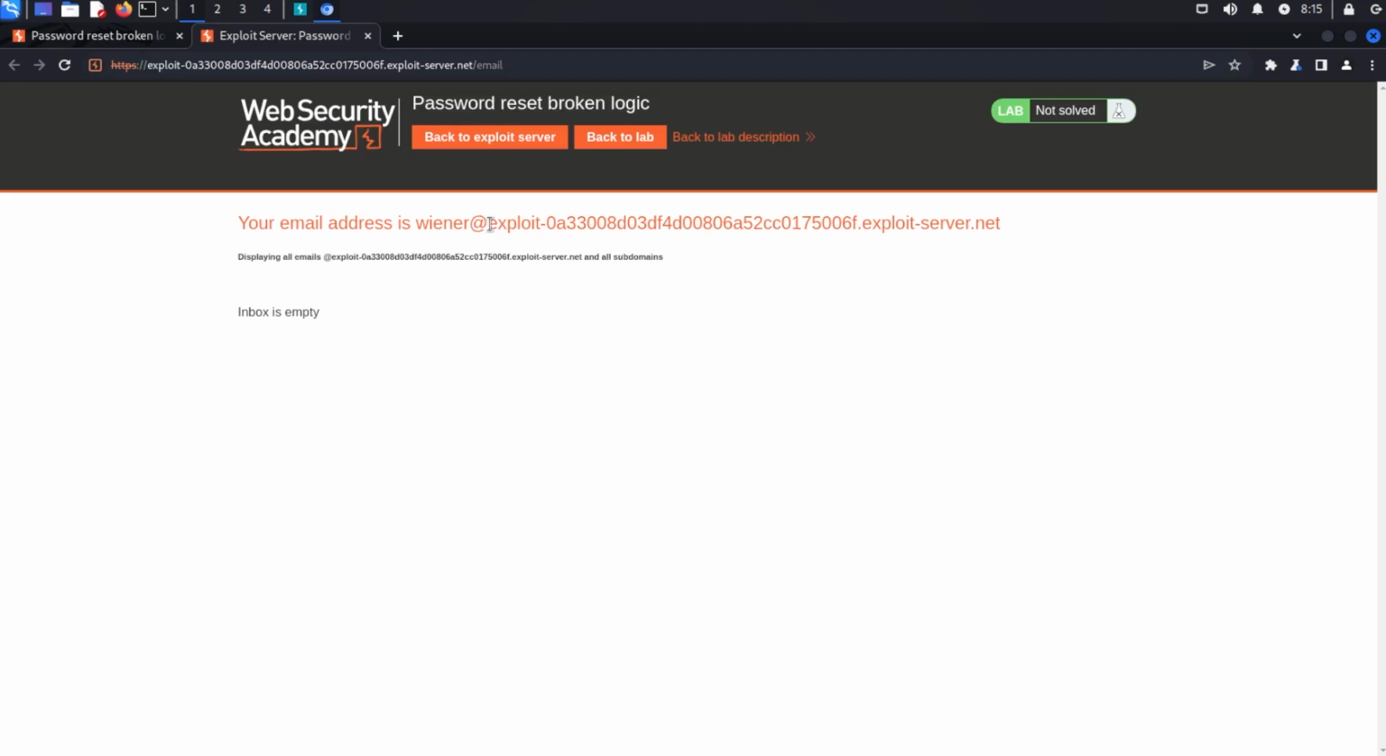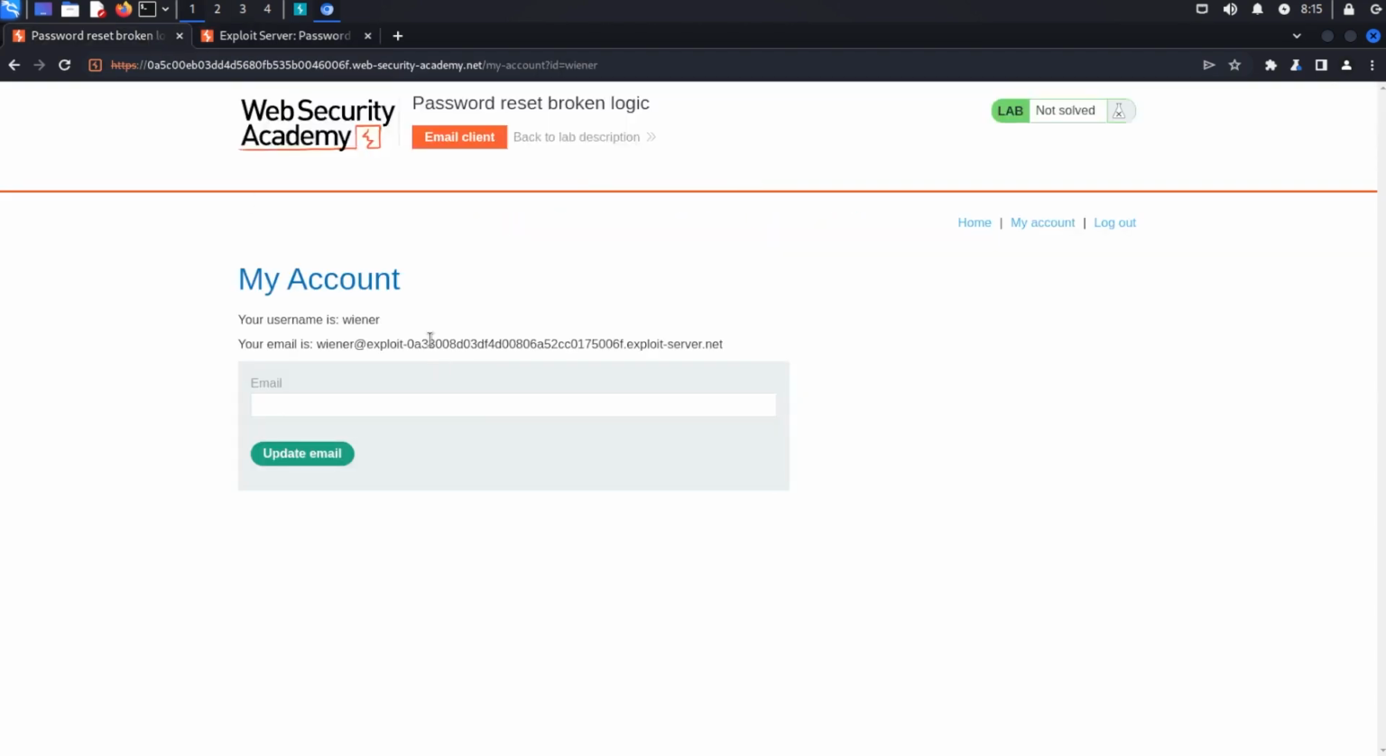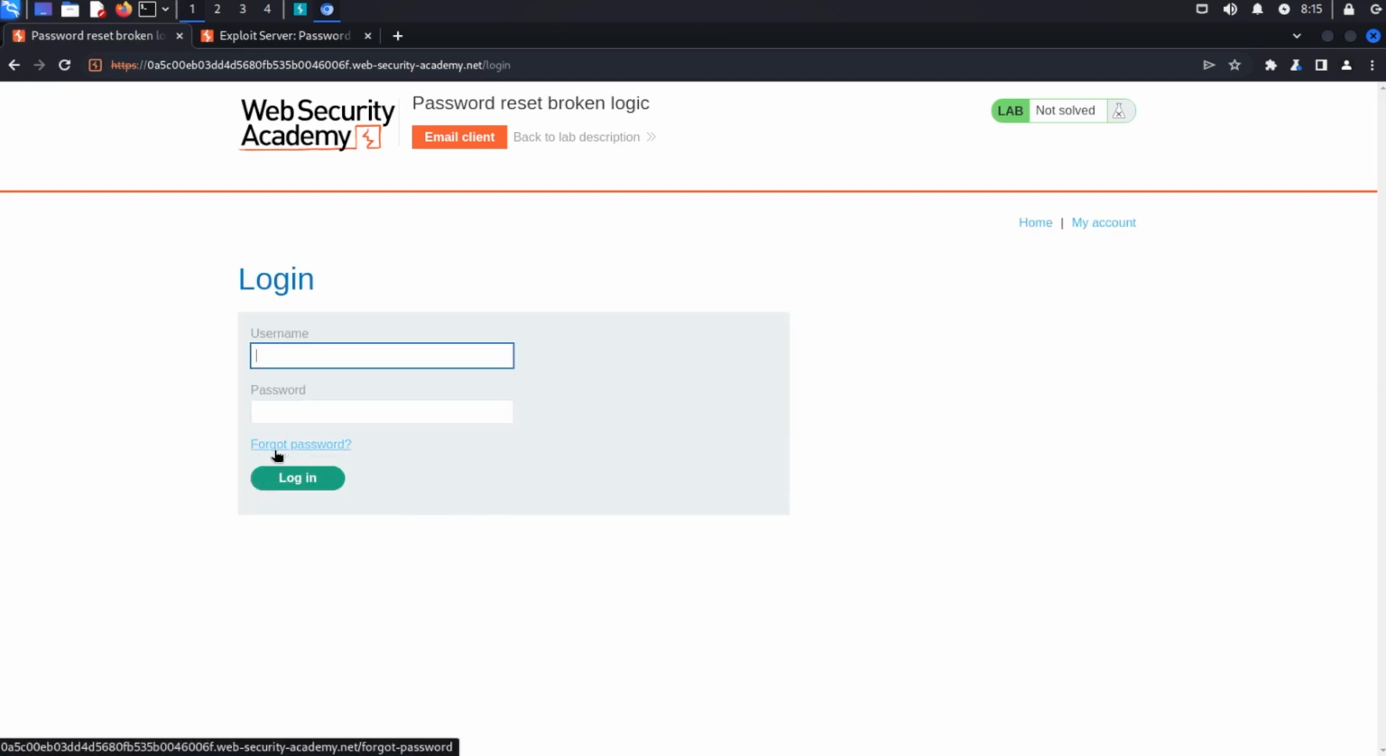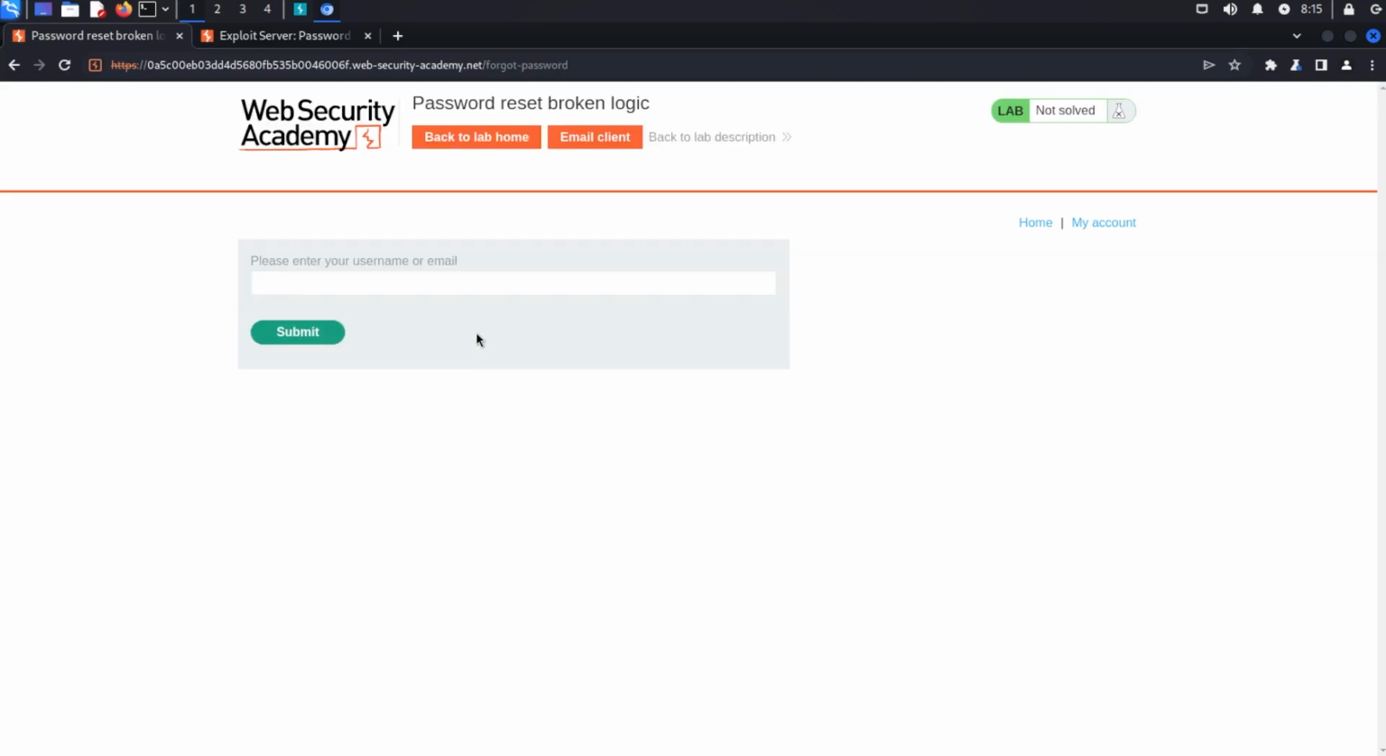So it looks like this email, 0A and 6F, matches this one, so 0A and 6F. So I'm not going to go ahead and update the password right now. I'm actually going to log out of here, come to my account, and let's start with testing this forgot password functionality. And here we can enter our username or email address. So we know that our username is Vina, so we just click submit.